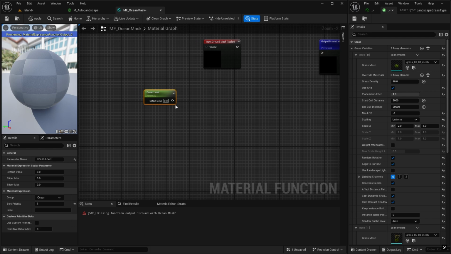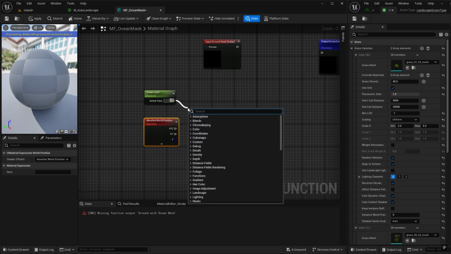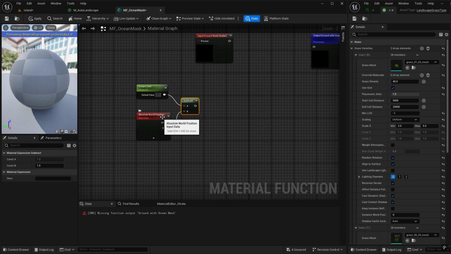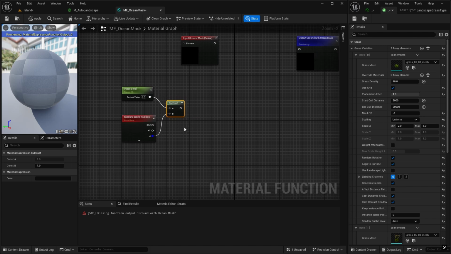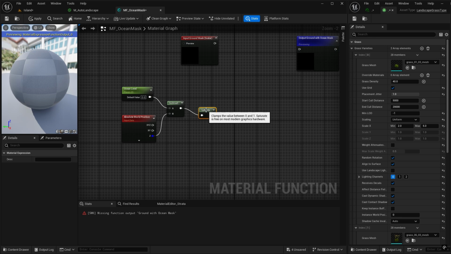And then next thing we want to do is we want to get our world position and subtract the ocean level, or rather subtract the world position from the ocean level. So that means that anything below the ocean level will have a positive value, and anything above the ocean level will have a negative value. And that effectively will mask everything beneath the ocean. Let's leave it at that for now. Let's now do a saturate, which, as we know, clamps the values between 0 and 1.